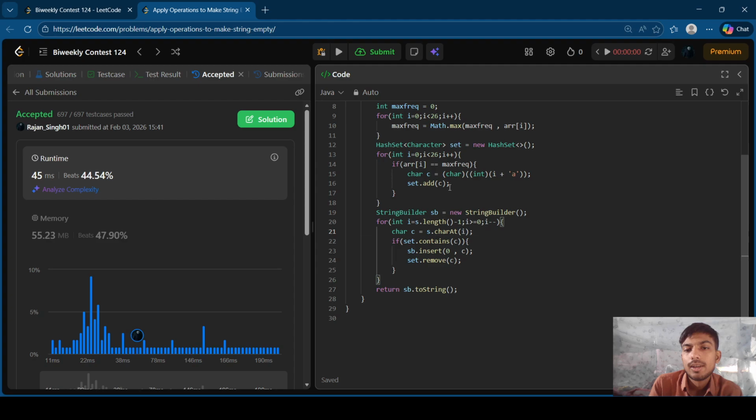Then I added all those characters, and I initialized a string builder so that it will be easy for us to make a string the way we want. After that, I extracted each and every character from the string.